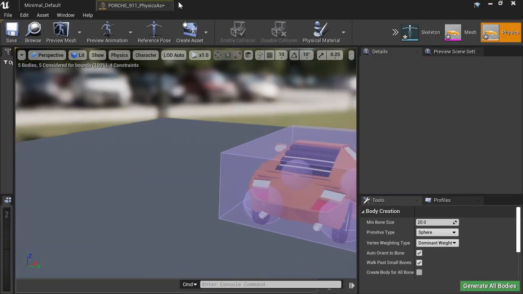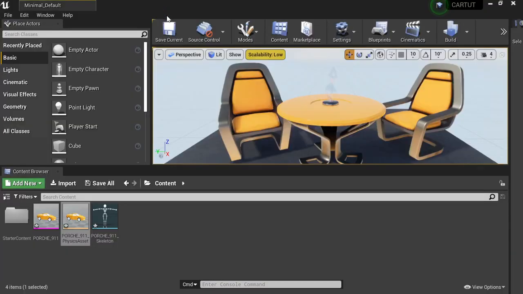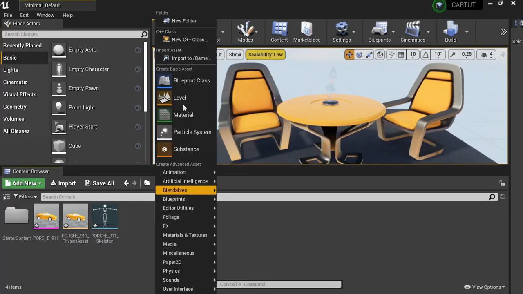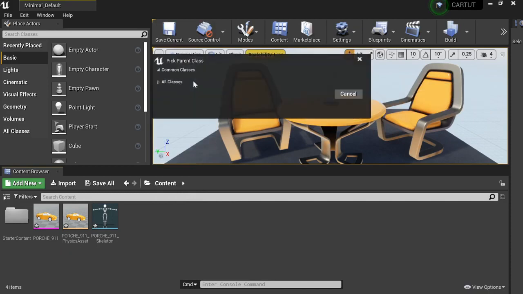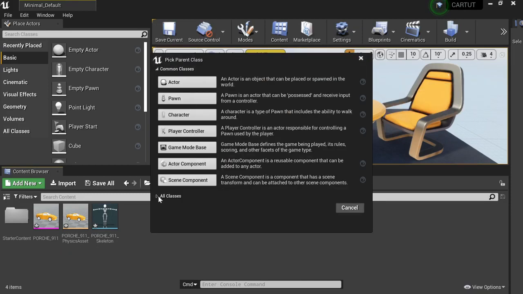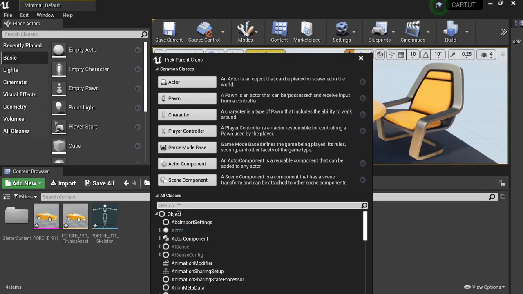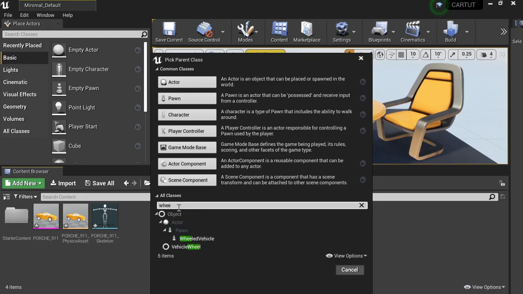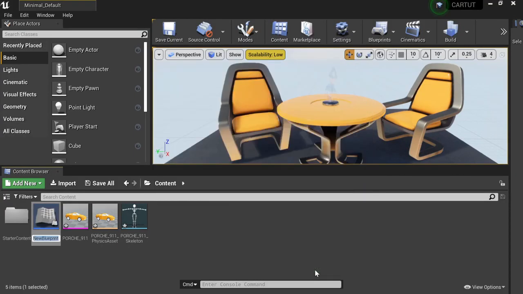Okay, now that you're done with the physics asset, get off of it. Now go ahead and create yourself a blueprint class. All classes, and search for wheeled vehicle, and create that. Call it Posh.